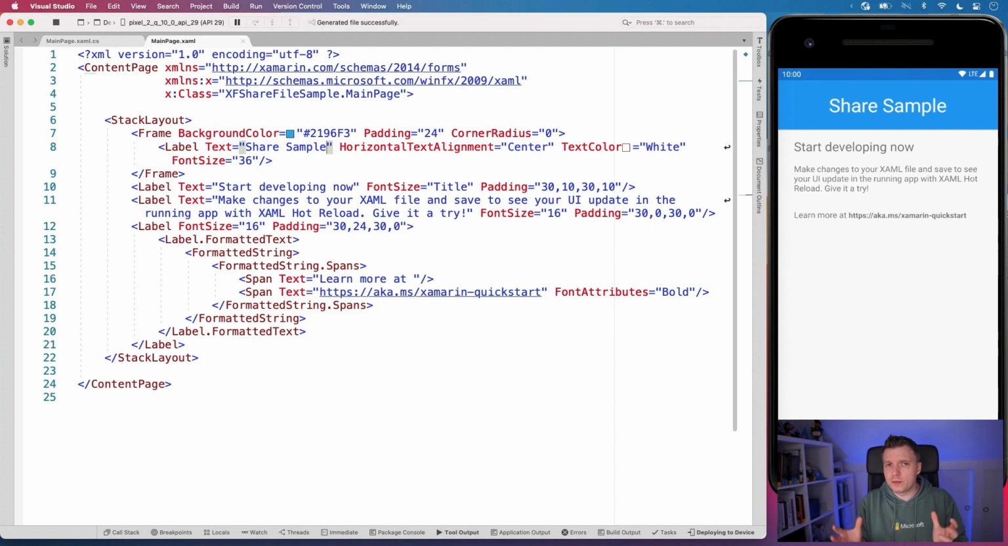There are no special permissions required, except, if you're going to do this on iOS and maybe also for Android, go check that out in the documentation. Link down in the video description below. If you're going to access like the image gallery, then you might need permissions for that. But for the sharing itself, you don't need any special permissions. So let's see how to actually do this.